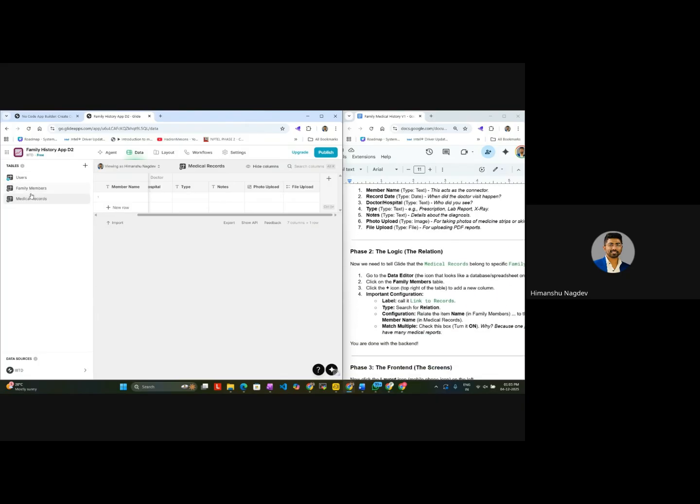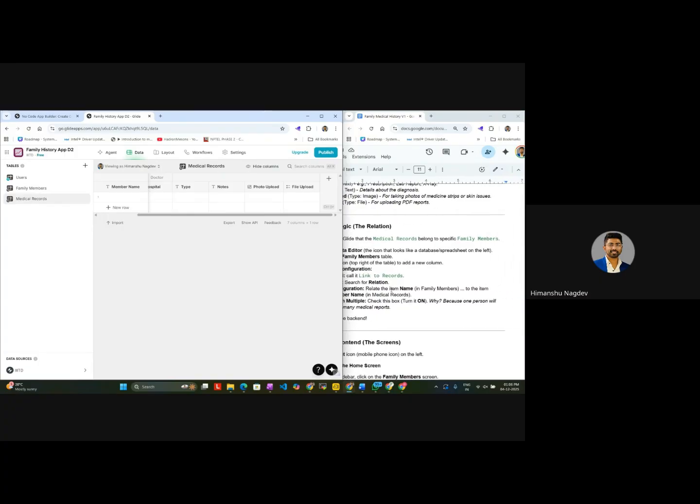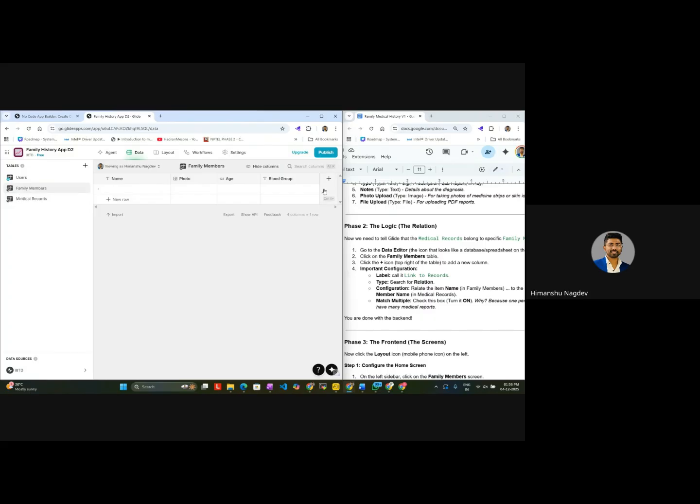Now we want to relate the two tables together. So for that we have these two here. Now we have to specify that a medical record belongs to a specific family member. Go to data editor. We are at data editor only. The icon looks like a data spreadsheet. Okay. Click on the family member table. Click on the plus button and add a new column. Call it link record.